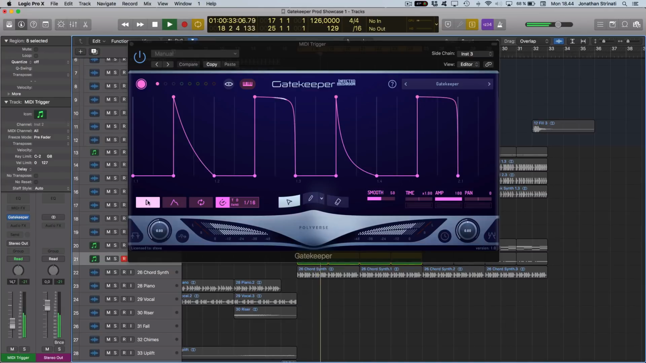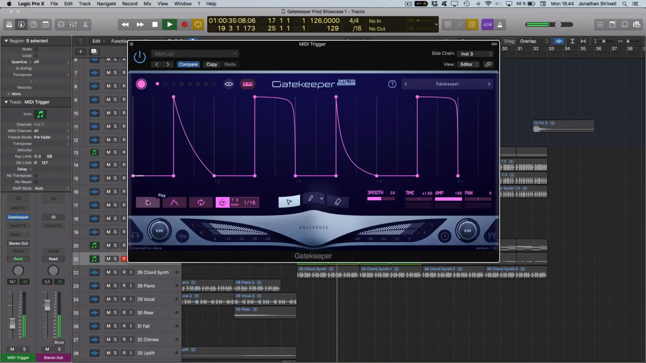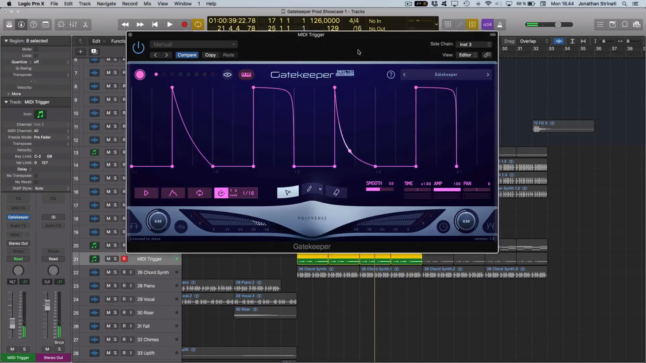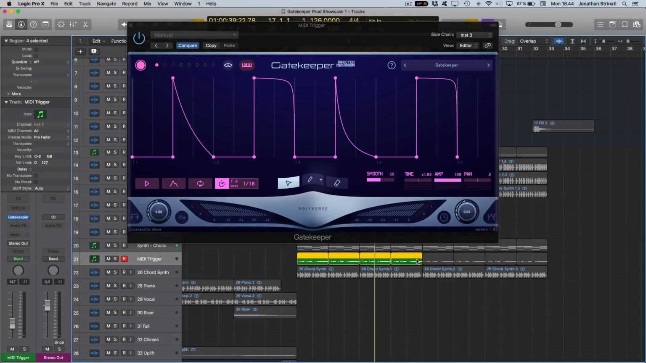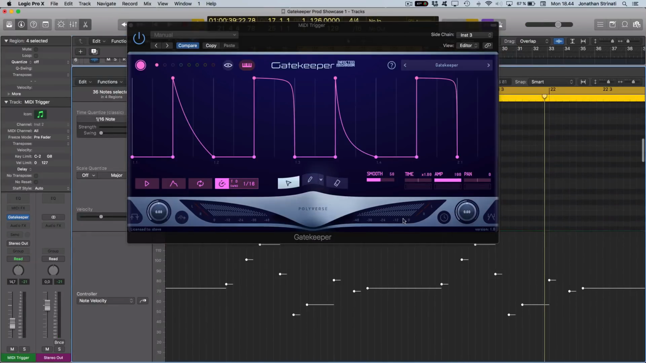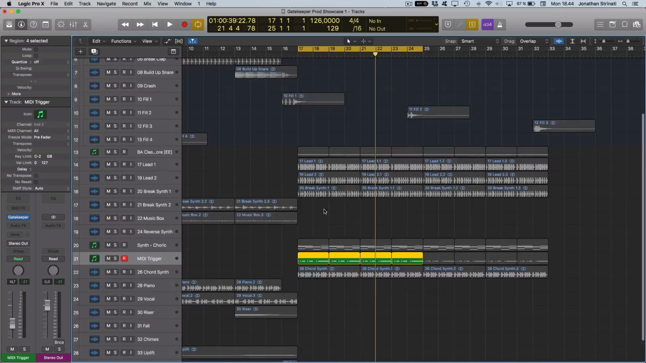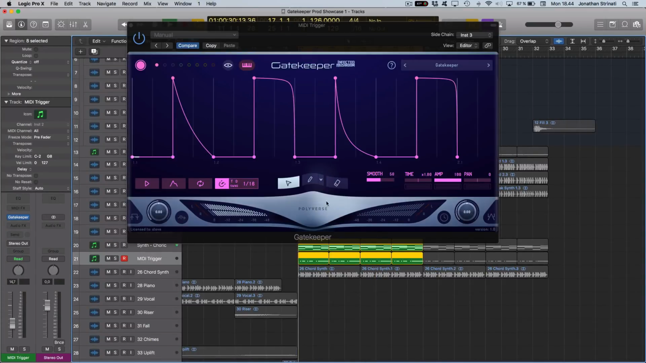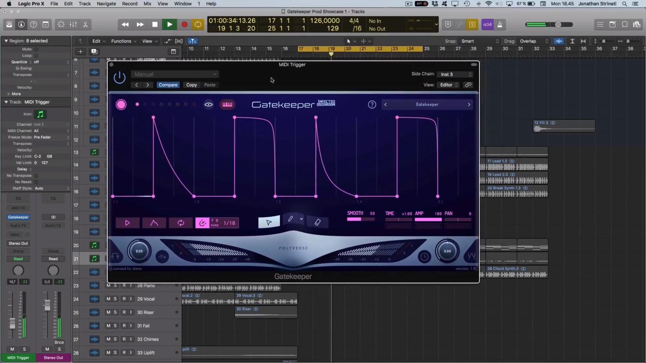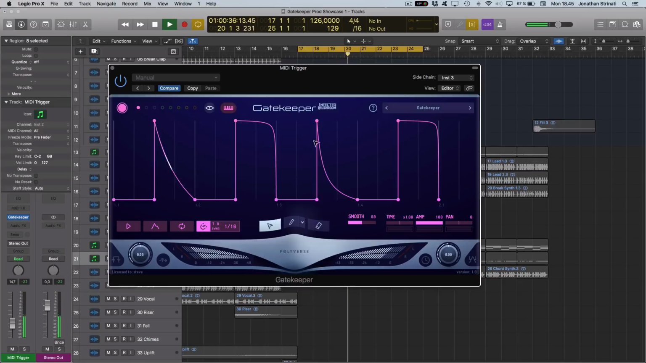Take autoplay off, and now we're using these MIDI notes to trigger this synth sound. And so we could initialize this instance of Gatekeeper now and draw in our own custom envelope.